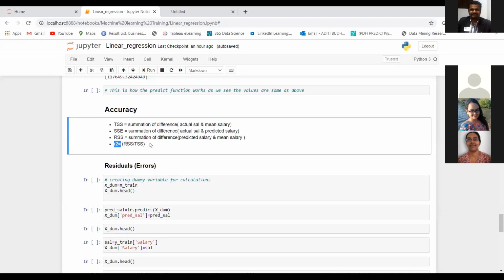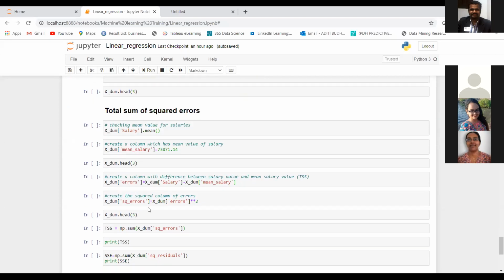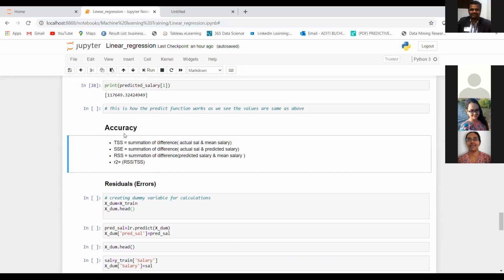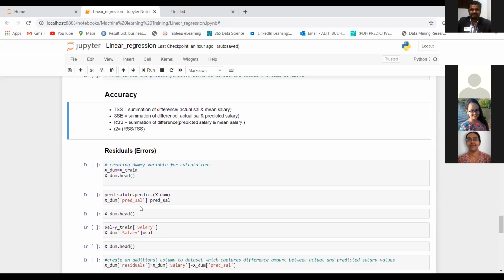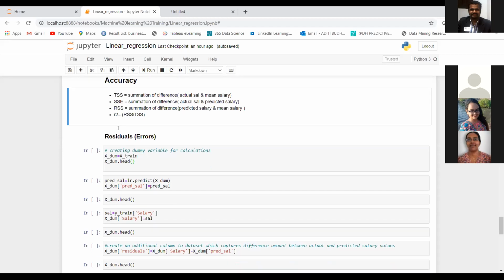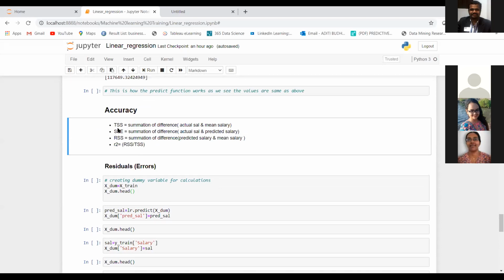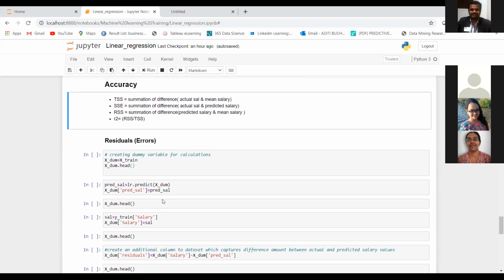Again, I'm specifying over here that you need not do all of these that we are doing right now under this accuracy section. You did not do this. I'm just doing this in order to make you understand how R square is calculated. We just have one simple function doing all of this, but I want to make you understand how R square is actually calculated. So that's why I have written all of this.